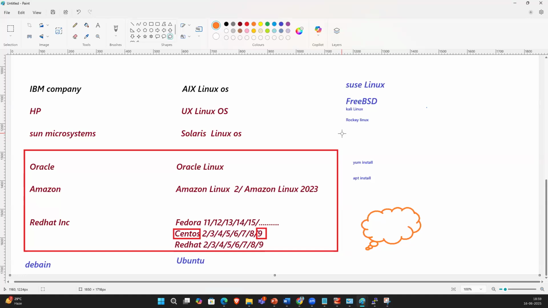The services are the same, but a virtual machine or server is called an instance in AWS, a VM in Azure, and a compute engine in GCP. The functionality is the same, but the naming convention is different. Likewise in Linux, the functionality is the same, but the naming convention is different.